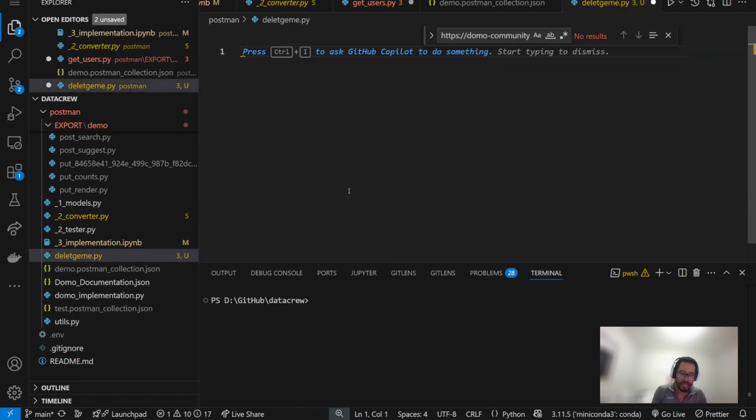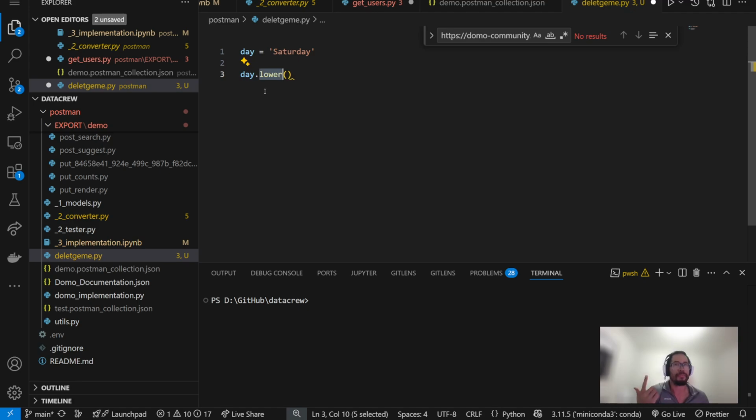If I had, let's say, day equals Saturday, and I called day.lower. Lower is a method of the string class, and you know the outcome of this will be to convert Saturday into lowercase. This is a method of the string class. Just like string.upper is also a method, and you know exactly what that does.